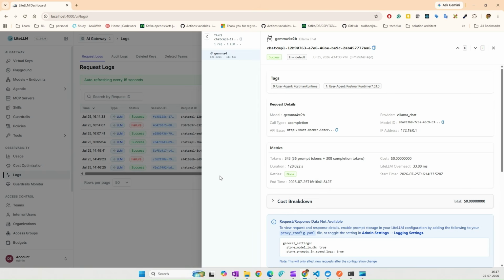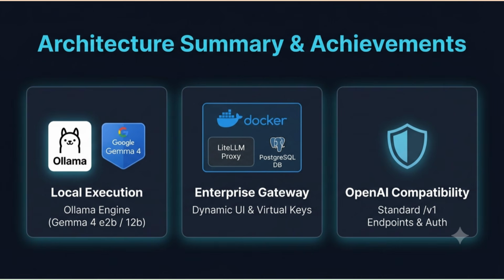So that's all. Let's wrap up what we accomplished today. We pulled Google's Gemma 4 local models into our Ollama, and we deployed a dockerized LiteLLM gateway backed by PostgreSQL, and we dynamically registered our models using the LiteLLM Web UI. And finally, we verified that our client apps can now interact with local open-weights LLMs using enterprise-ready OpenAI-compatible APIs and virtual key authentication. This architecture gives you total data privacy with local execution, paired with governance, stability, and a clean design for modern cloud microservices.